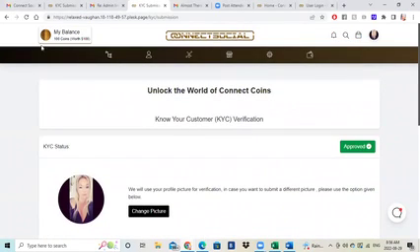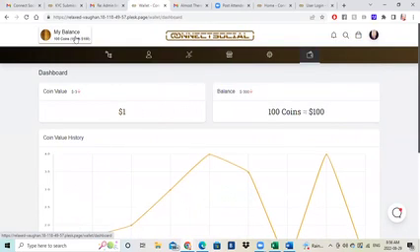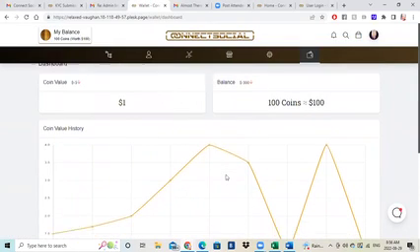So the first thing we're going to do is go over here to the coins. You'll see I have my 100 coins. Now, when we launch live, we expect to be at $1 a coin. So your value is going to show there. If I go into my balance, you can see all of the transactions here.